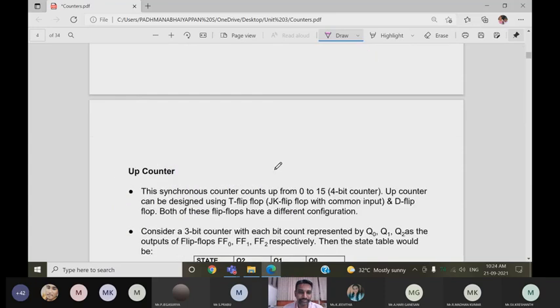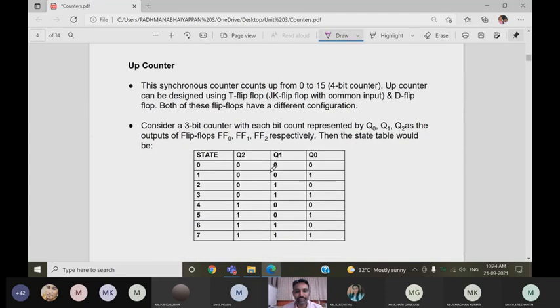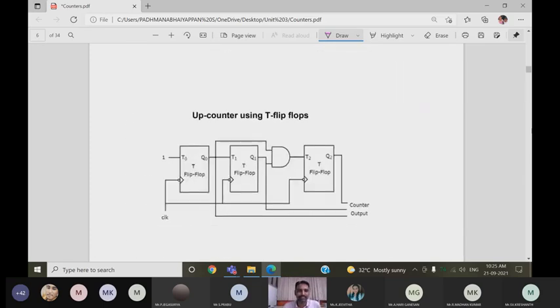So what is an up counter? An up counter is a synchronous counter that counts from 0 to 15. We take the 8421 combination, 0 to 15. The up counter can be designed using T flip-flop, JK flip-flop with common inputs, and D flip-flop; for these flip-flops the configuration is different. We already saw that in the diagram. So this is an up counter using a T flip-flop.